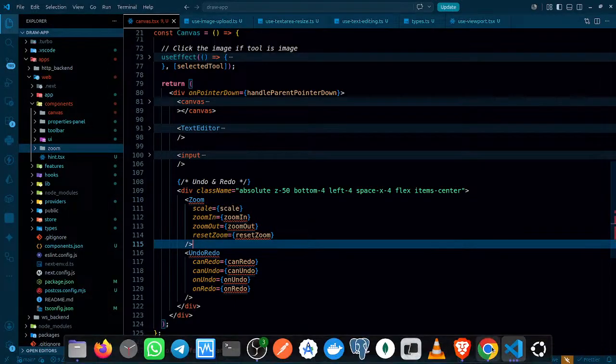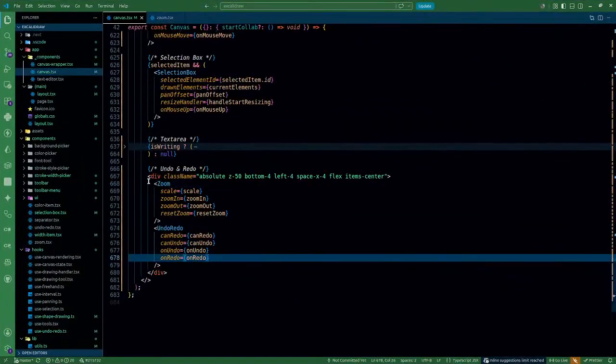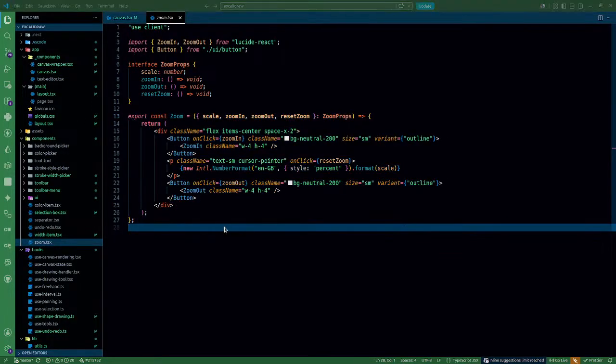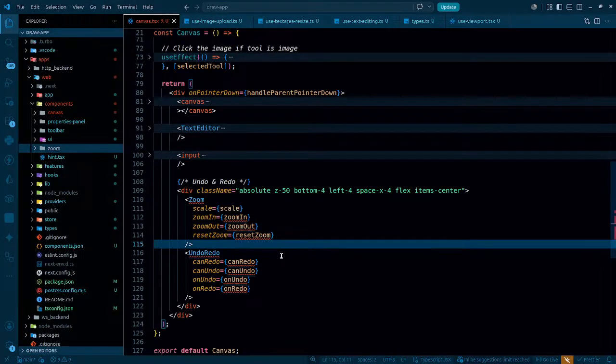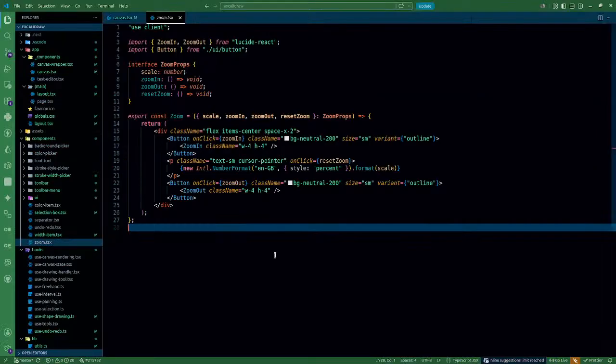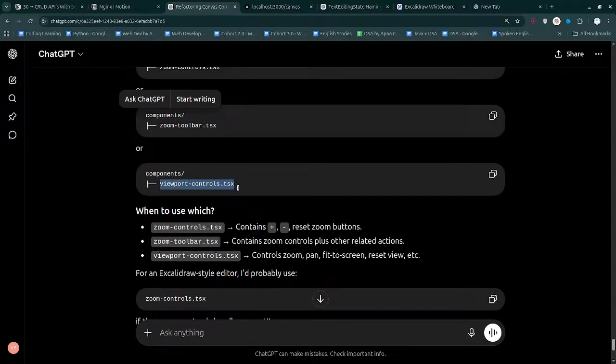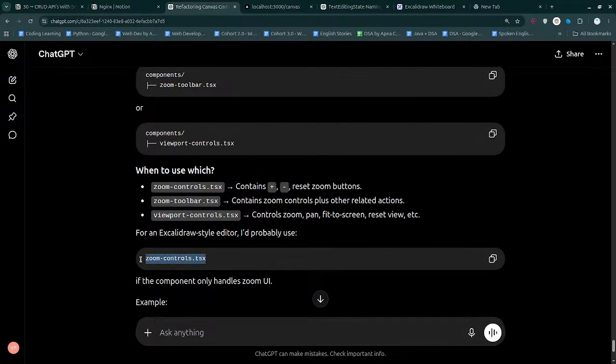Coming back to this, if I go to this one, it is quite a simple one, right? It doesn't need to be a fancy component here. So the first one is going to be zoom controller, probably components zoom toolbar or zoom controller, and components viewport control.tsx. We want to use which? Zoom control contains plus, minus, reset buttons. Toolbar contains controls plus other related actions: zoom, pan, viewport controllers, fit to screen, reset view, and all. Zoom controllers is going to be a better one.